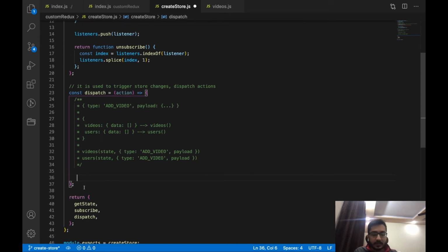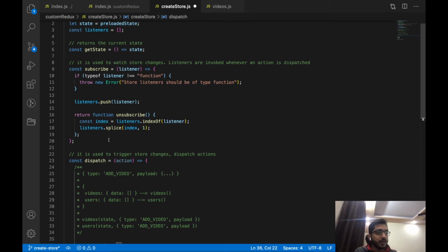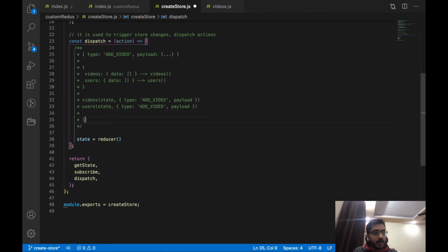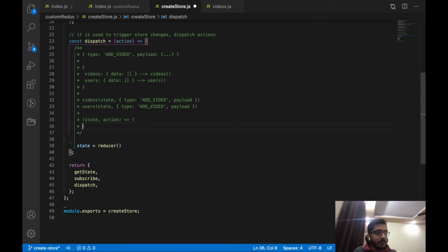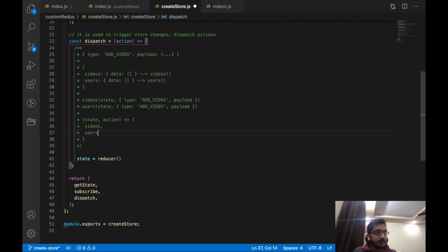So this is the root reducer. The root reducer is a function which takes state and action, and inside this function we have videos and users, which are the respective reducers, and they are called with the same arguments which we are passing. So to this root reducer we will pass the state and the action.